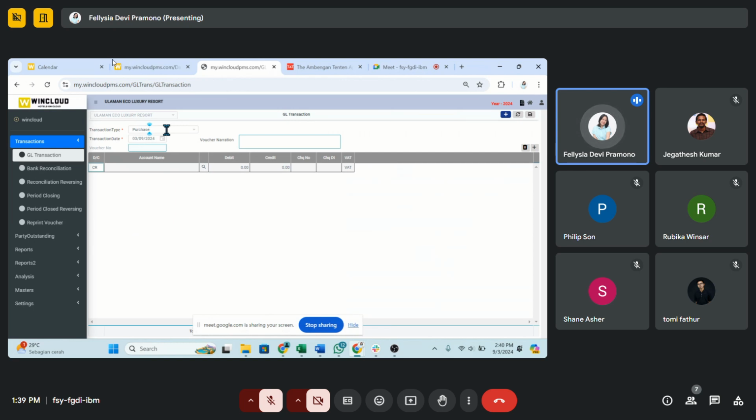Already do material receipt, it's going to create a purchase transaction, a purchase voucher. And for the payment, it's the reverse of the purchase, like paying the bill, reversing the purchase. And for the sales and receipt, it's kind of the same concept.